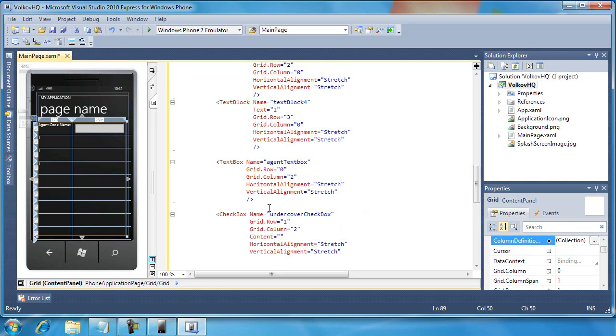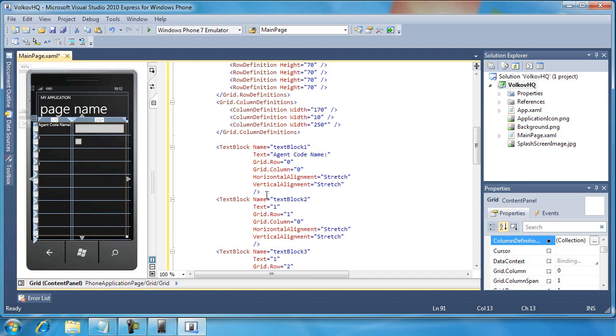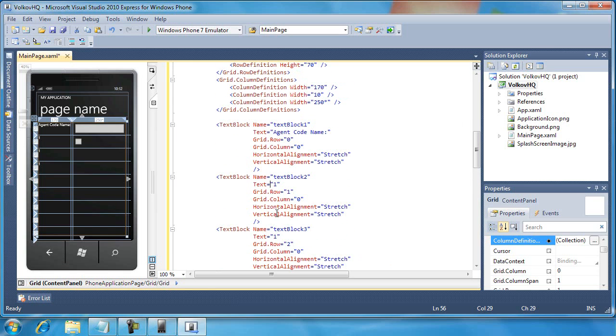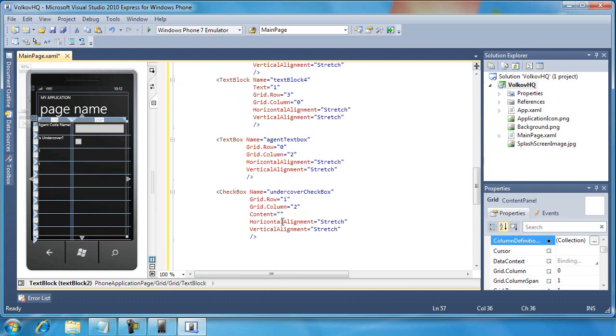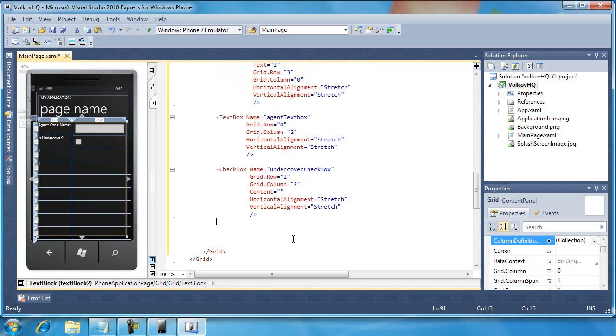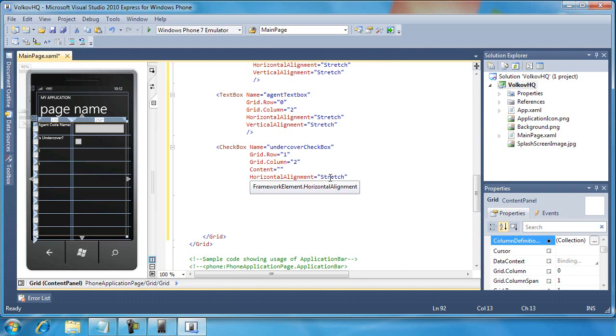Also notice how I'm using IntelliSense to really help speed up this process of getting all of this in here. Alright, so there's my checkbox. I'm going to come back then here and type in the word is undercover, which I guess is kind of a dumb question. If they're an agent at the CIA, they're probably undercover. But anyway, little silly example, right?